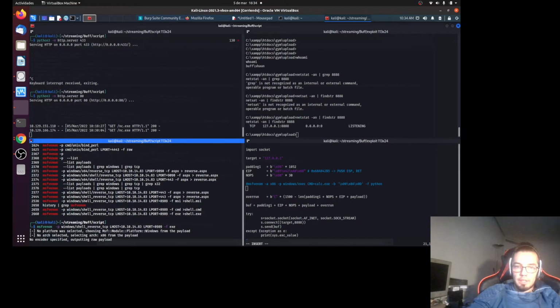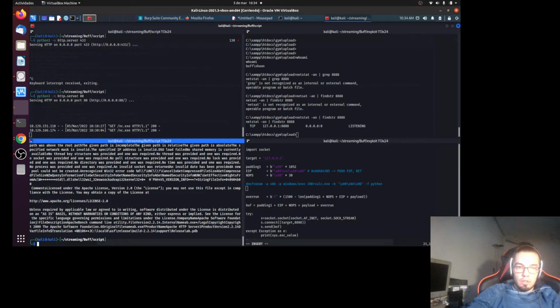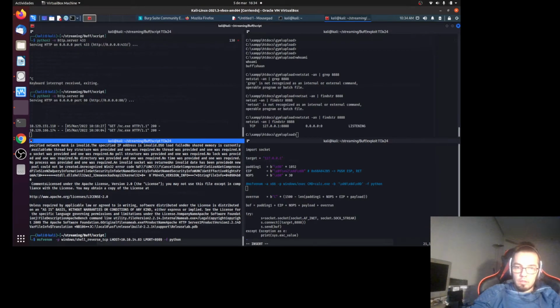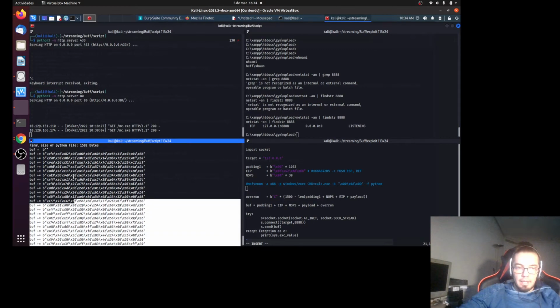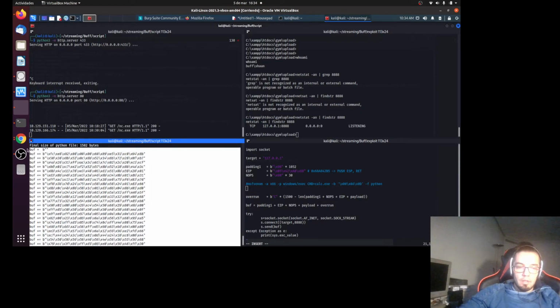We only want the payload. What happened? No, I need to do this for Python. I'm stupid. Yeah, and we have the same format for a buffer in order to modify the script.